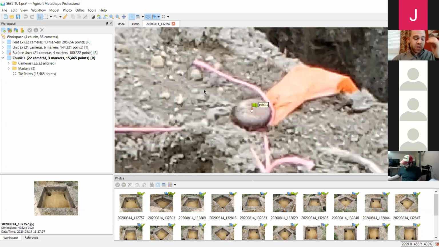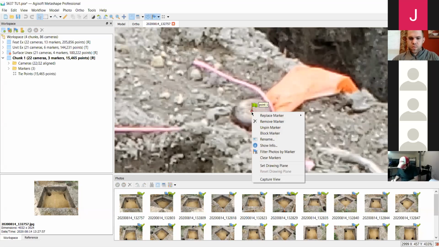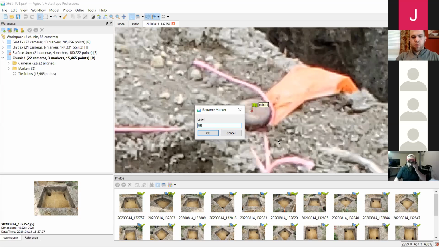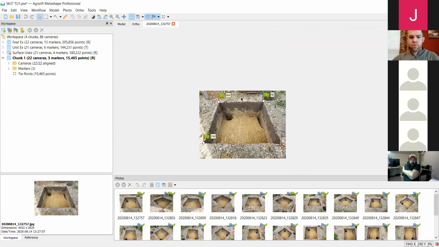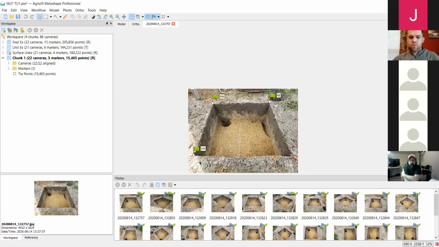And I should also mention adding the markers is a setting that you can do in the professional version of Metashape. It is not an option in the standard version. So I want you to put markers on top of each nail head, and we can rename them to our coordinate locations. And again, from that first photograph, that's facing north from the south wall.